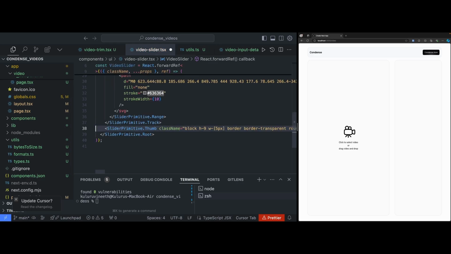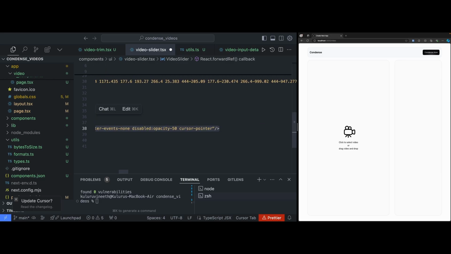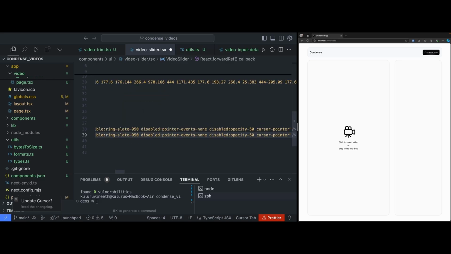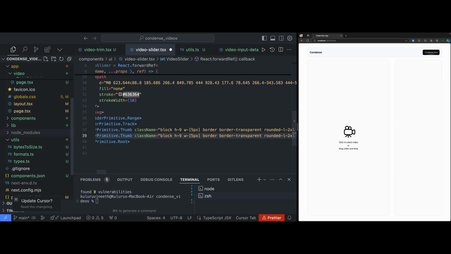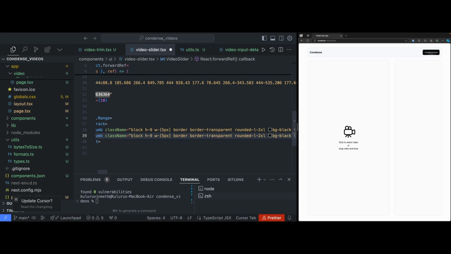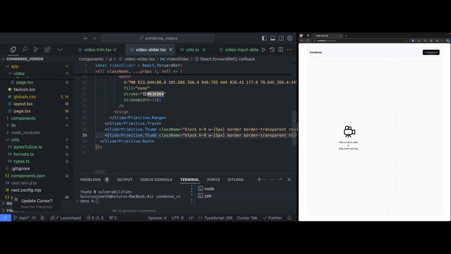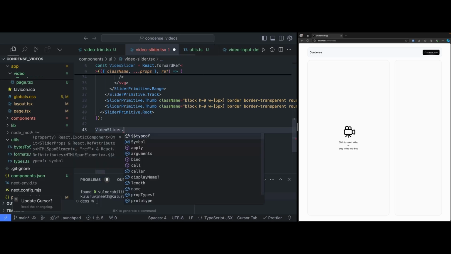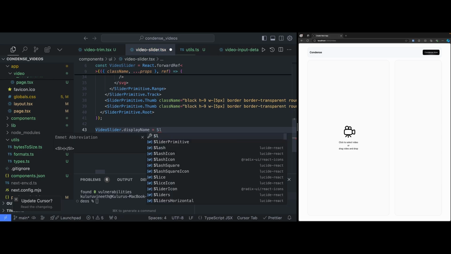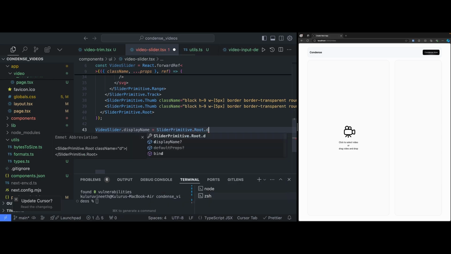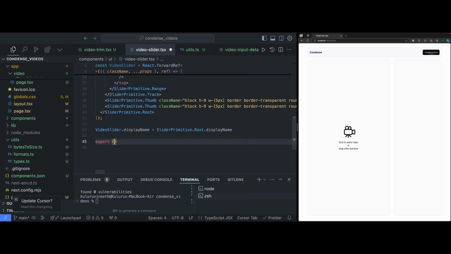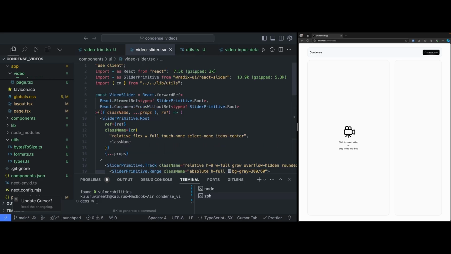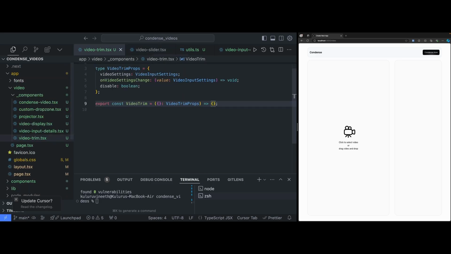And the same thing I'm just going to add in for the right side, except that the border is going to be at the right. So whatever we have is going to be the same, except that the rounded should be at the right side, and the rest I'm just going to leave as it is. So now we have the component, and I can set the display name to slider primitive root dot display name, and I'm just going to export this as video slider. I think we should be good now to use this inside our video trim component.